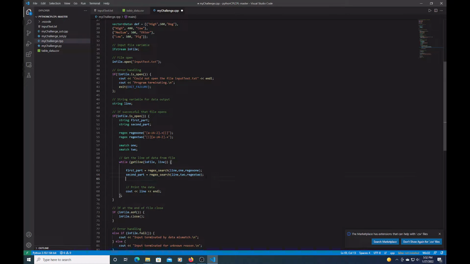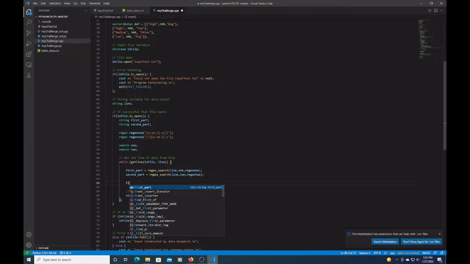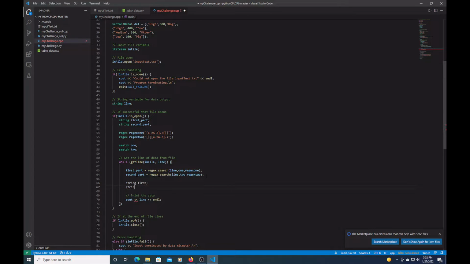And then I'm going to create my 2 strings, which I'm going to use as final variables. So in this case, string first is going to be the name of the thing, and then string second is going to be the message. And then now I have to iterate through my matches for the data coming in.